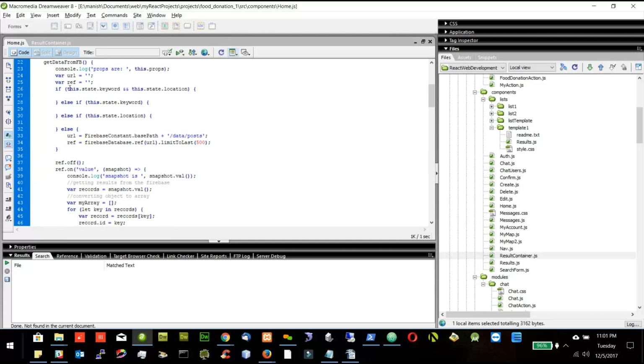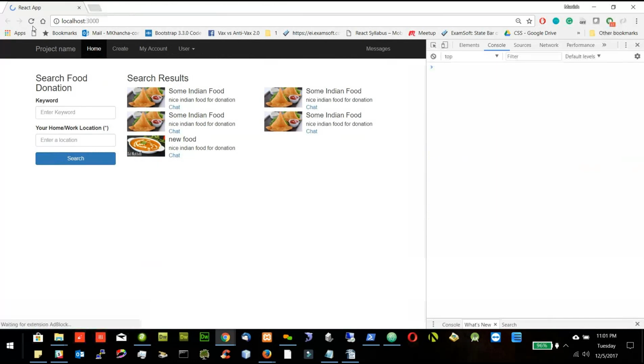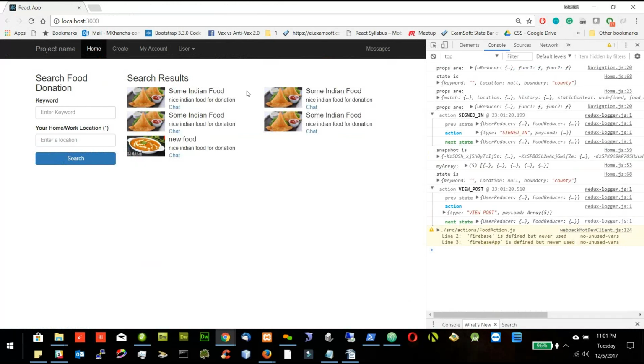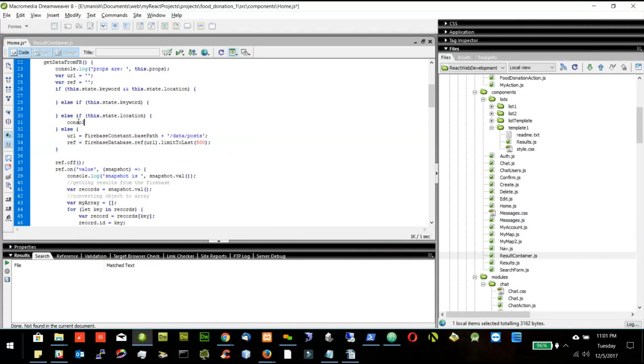Okay, so this is the initial one. Let's try to see if the initial one is working. And page load, it's working. So now we will go and see the location part.